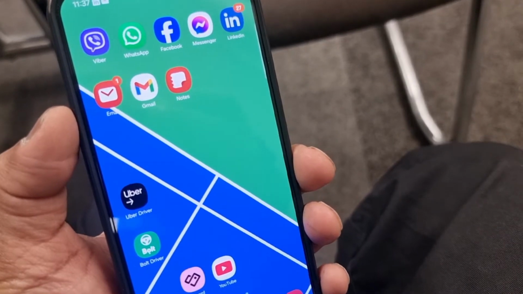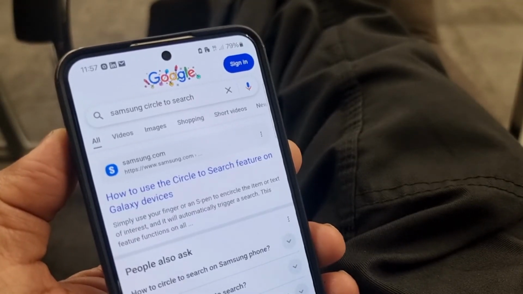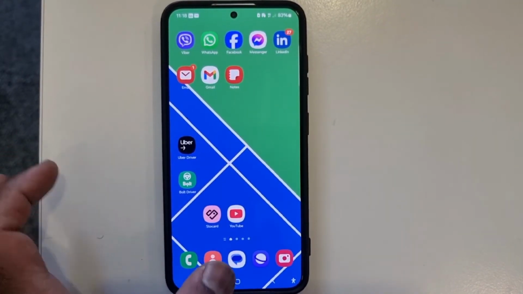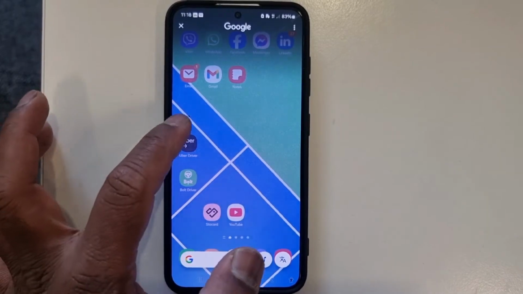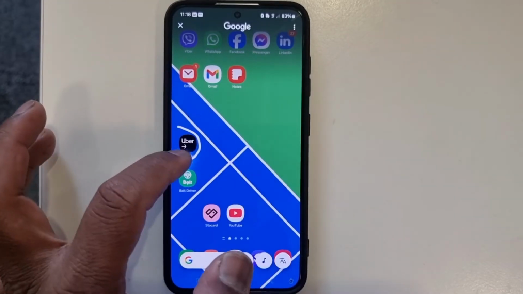Next one, if you are rocking a Samsung Galaxy device, you've got the amazing Circle to Search feature. Here's how to use it. Press and hold the home button. The screen lights up, allowing you to circle anything to search instantly.